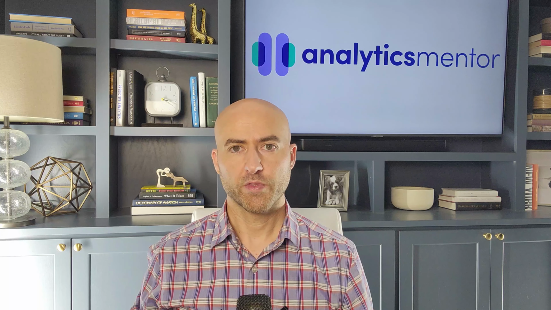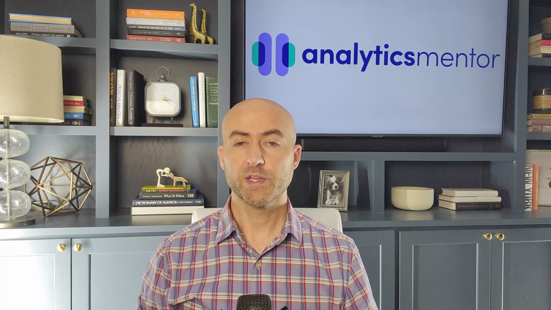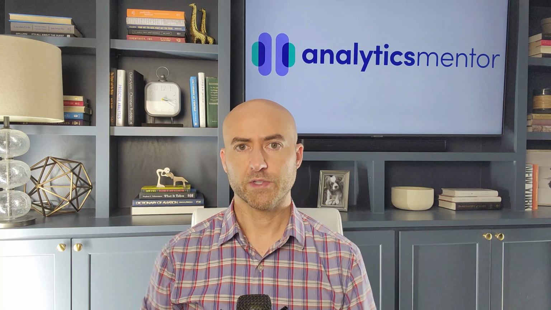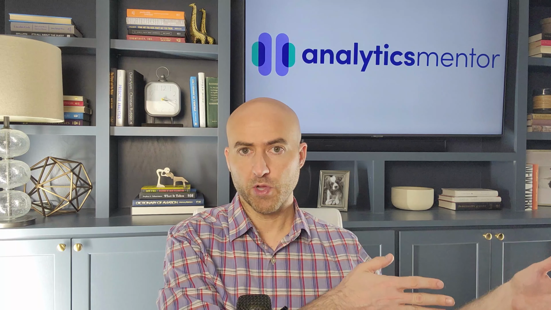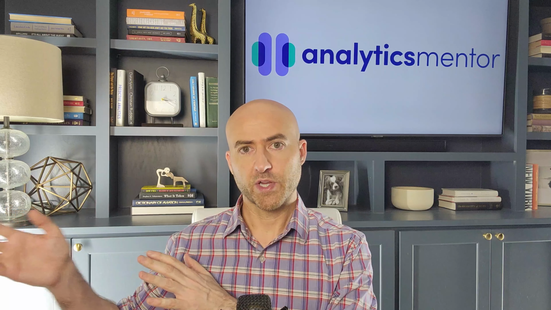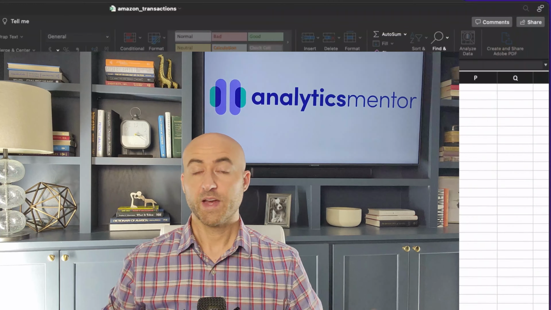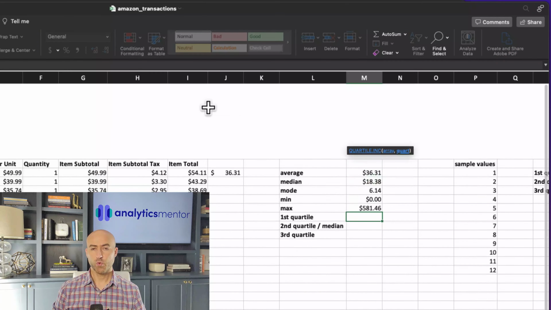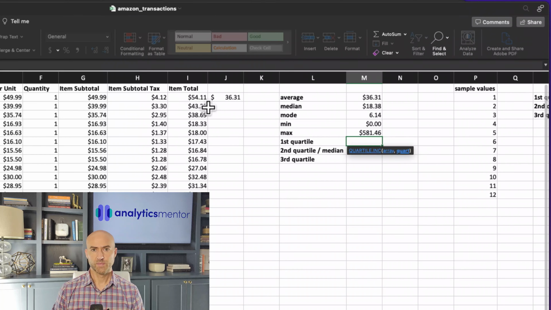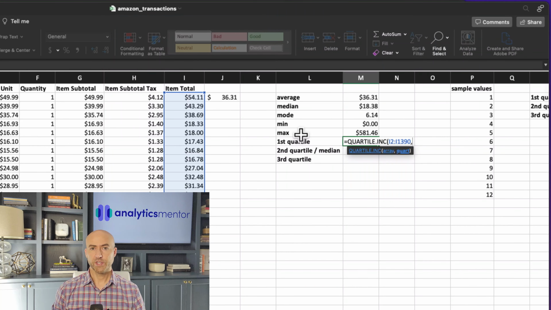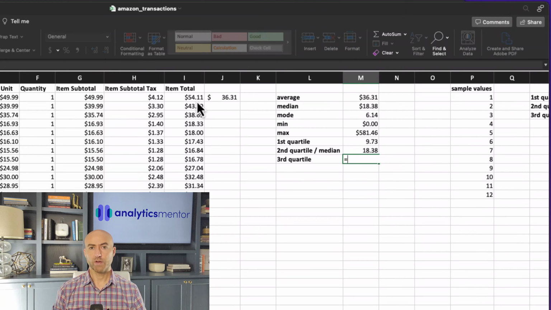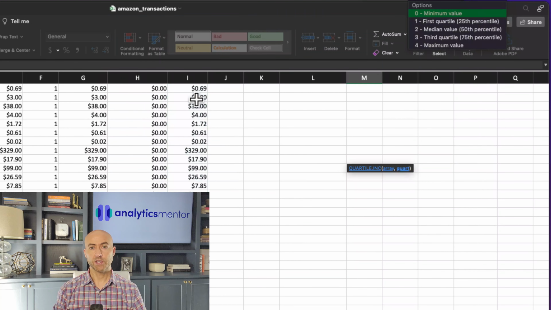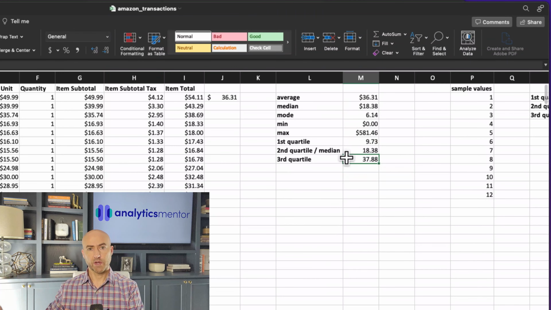This can be a really important thing to have in your analytics toolbox because it helps you understand the distribution of records. By using quartiles, you can say that 25% of the records fall below a certain value and that 75% of them are above a certain value. Now that you know all about quartiles, you can go ahead and work with this on the transaction totals data. When we create our first quartile, we can see that the value is $9.73, which means that 25% of the records have an item total of less than $9.73, and then 75% of the records have an item total that's above that.